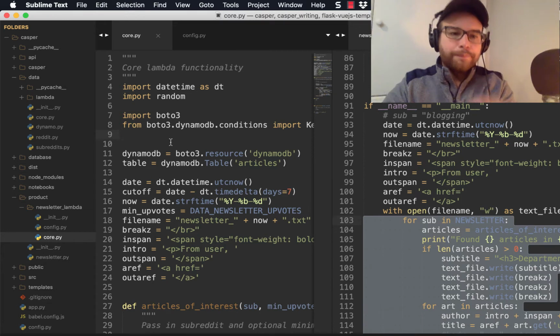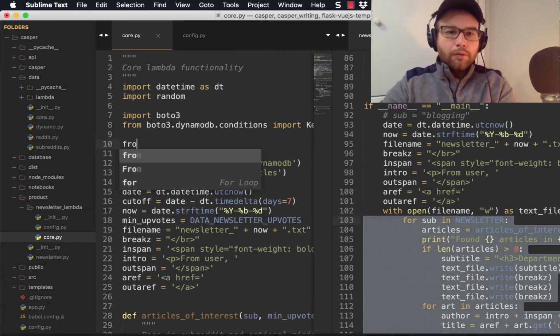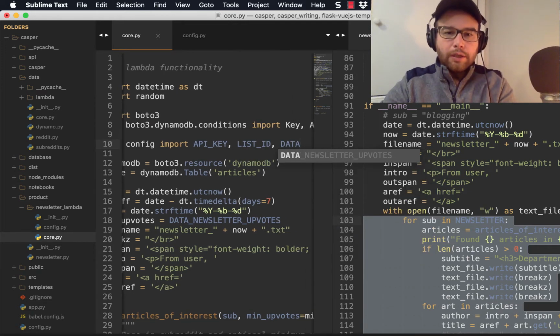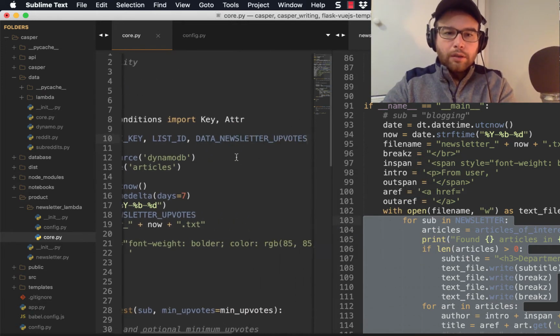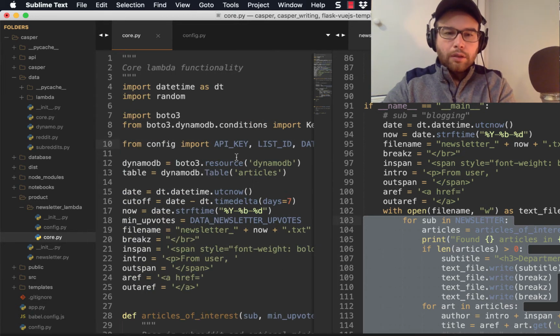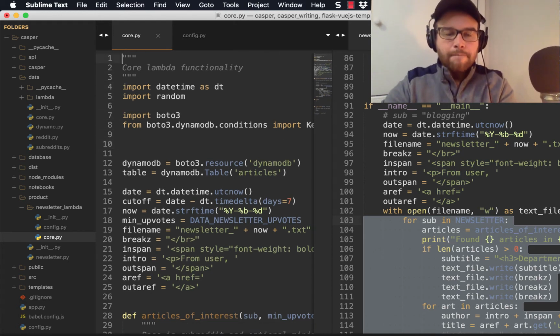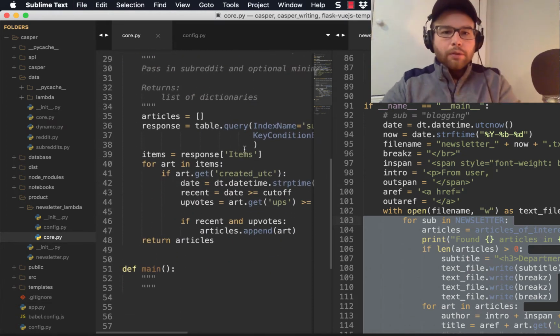Okay, so from config, we need to import API key, list ID, data newsletter. You know what I could do is just import config, and then that'll be in the namespace, and then use it from there. Okay, so import config. So you can say config dot.